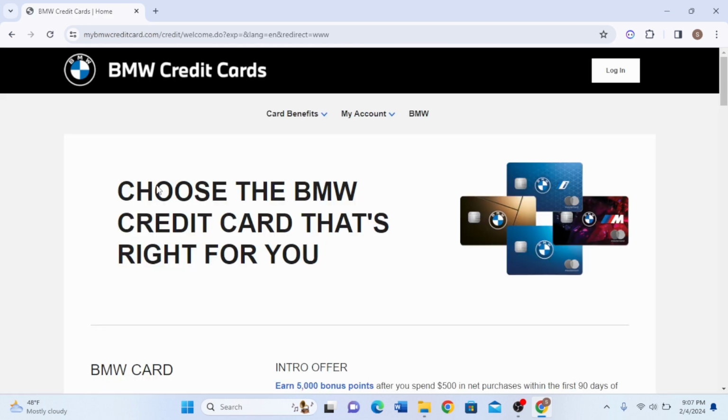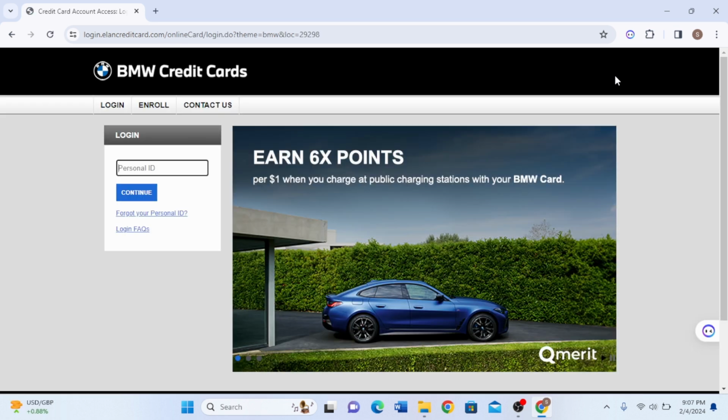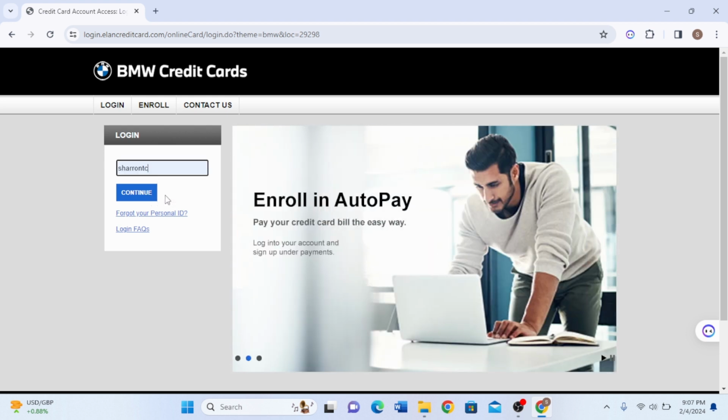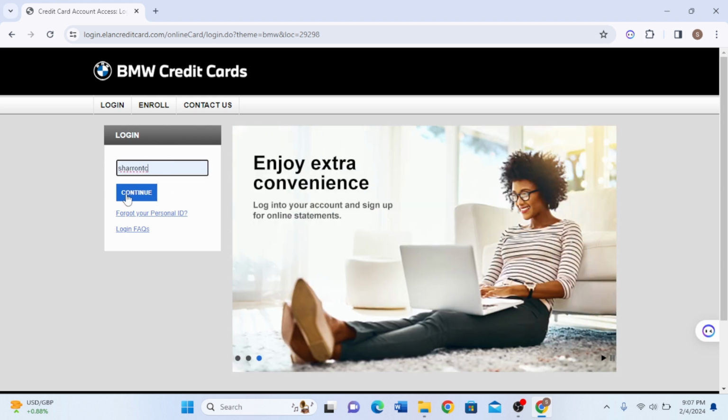Click on that. And here we can see on the top right corner, there's this login option in the white font. Click on that option as well. And in order to log in, here we can see we are required to enter our personal ID. Type down your ID and click on continue.